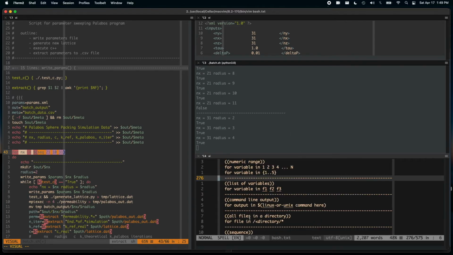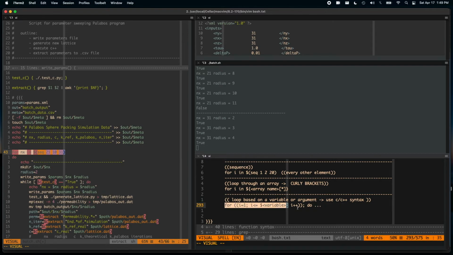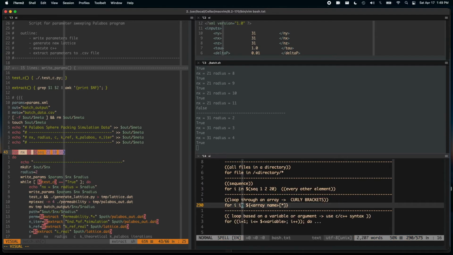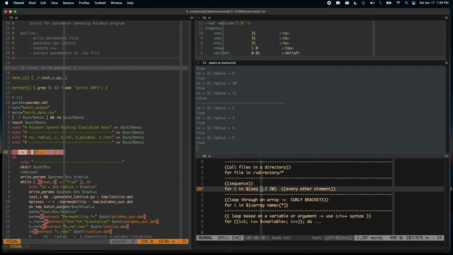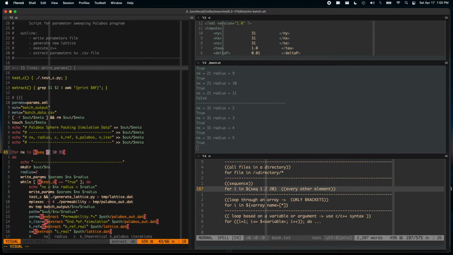And so it supports what I would call the C or C++ style for loop declaration. But the Python type syntax is also supported. The one that I wanted was incrementing by a certain sequence. So this keyword seq is just saying to iterate from 1 to 20 by incrementing by 2. Here I'm incrementing from NX equals 21 to NX equals 31, and since I'm going by 10, it's just going to take 2 values.